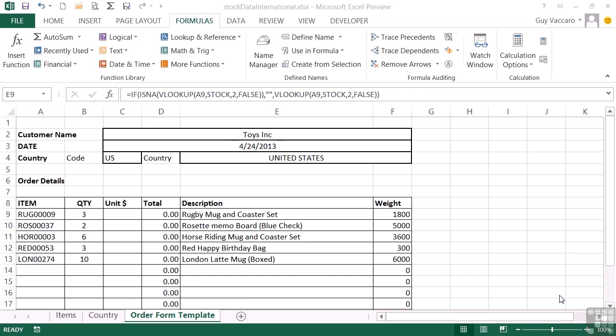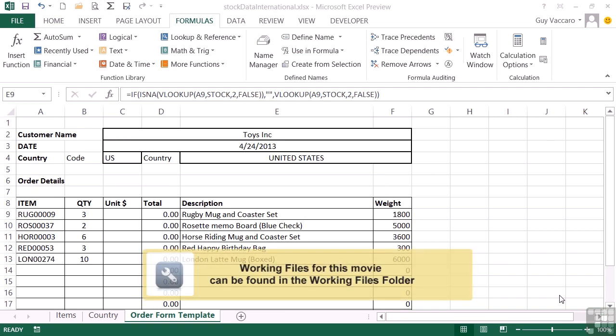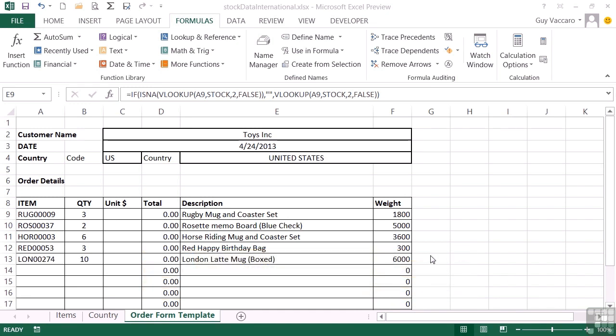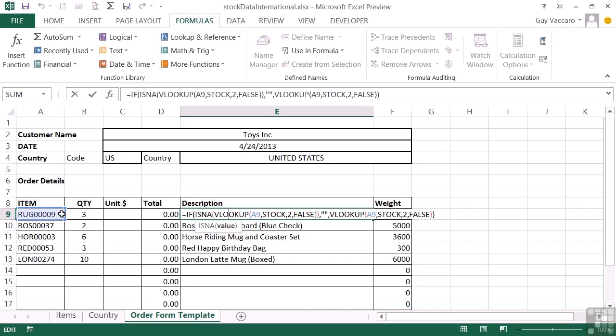One really great use in the real world for the offset function is to actually create dynamic named ranges. If I take you back to the Stock Data International file, and if you recall doing this, we had a VLOOKUP in here that looked up the item reference code and returned the stock, description, price, quantity, etc.